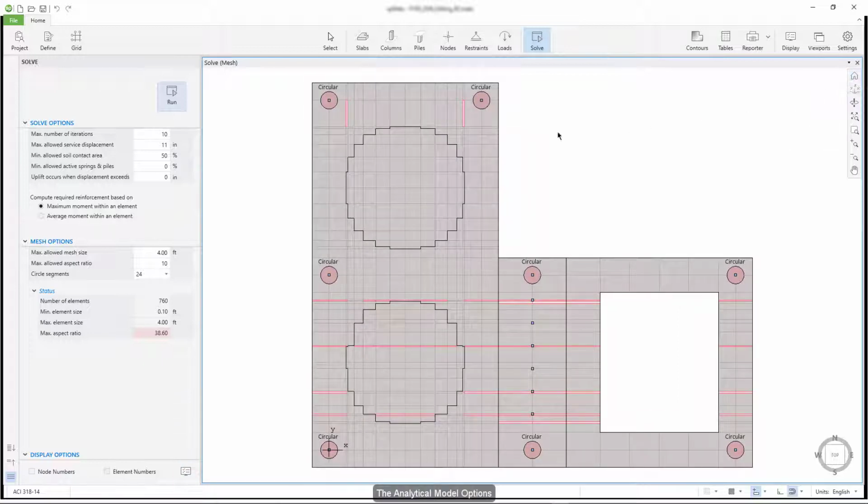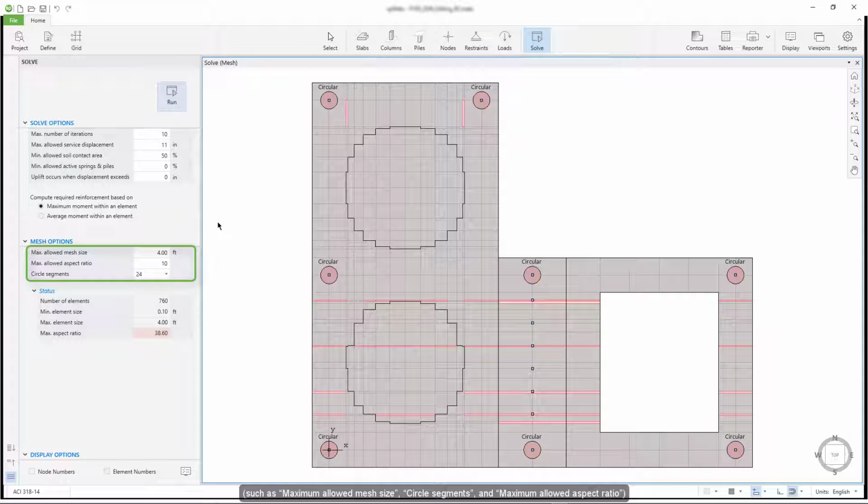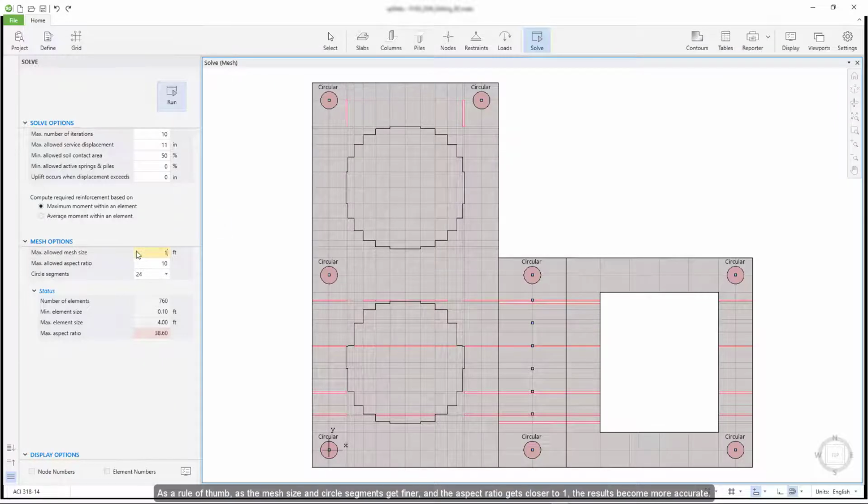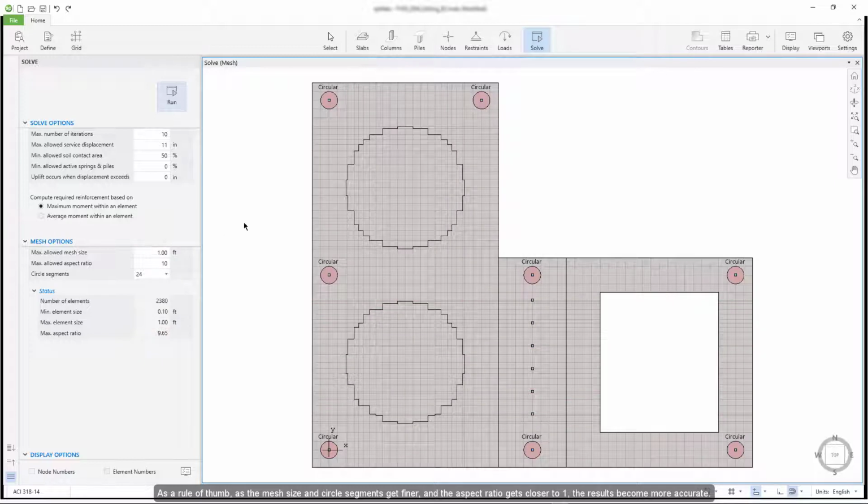The analytical model options, such as maximum allowed mesh size, circle segments, and maximum allowed aspect ratio, are user inputs that can be changed based on the specific model needs. As a rule of thumb, as the mesh size and circle segments get finer, and the aspect ratio gets closer to 1, the results become more accurate. The solver can be invoked using the Run button in the Solve panel.